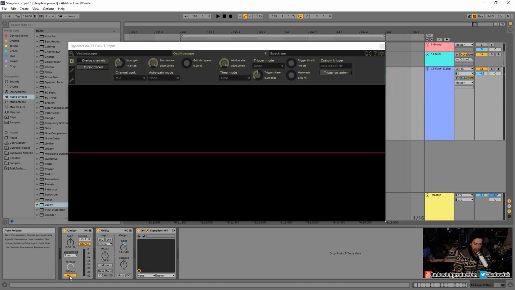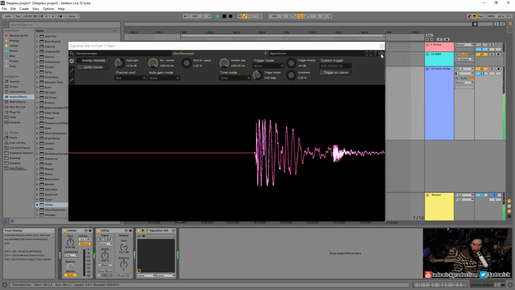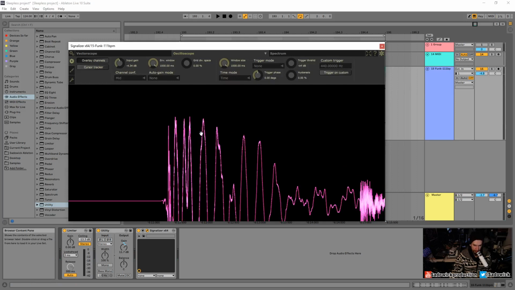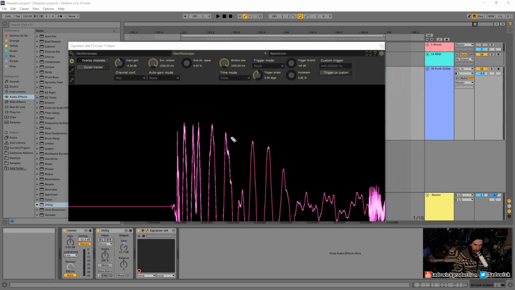The release is how fast after the peak, after it goes above the ceiling, it will return back to normal. And this is very important because if we look at this, right, let's say, pick a different color here.